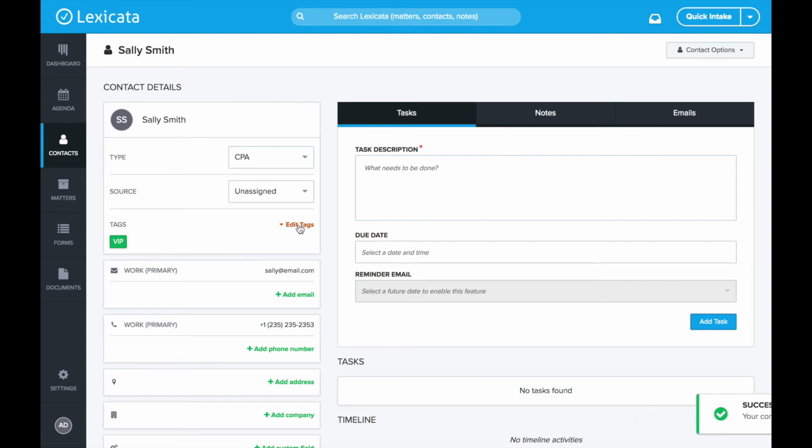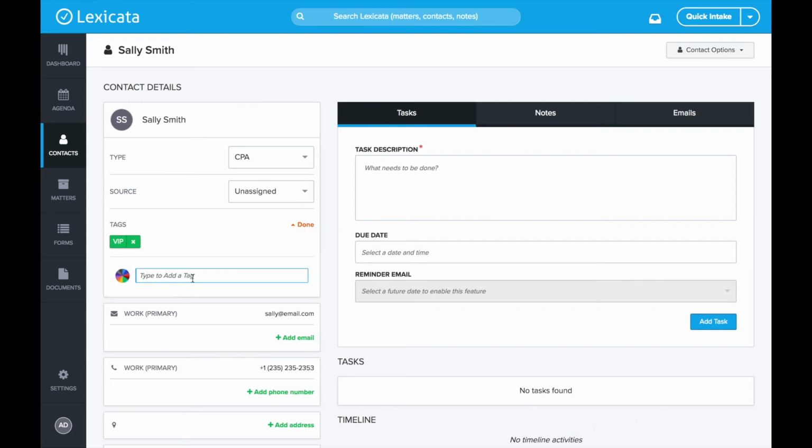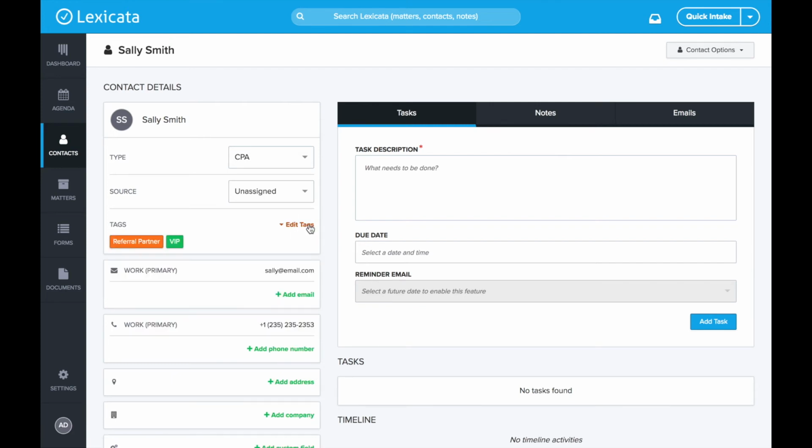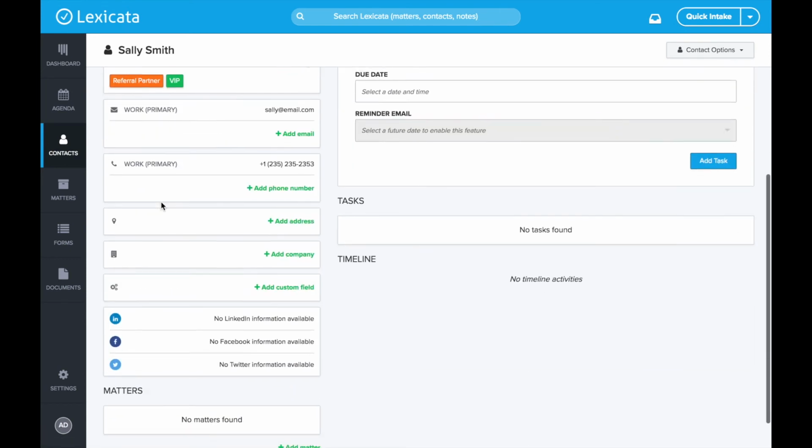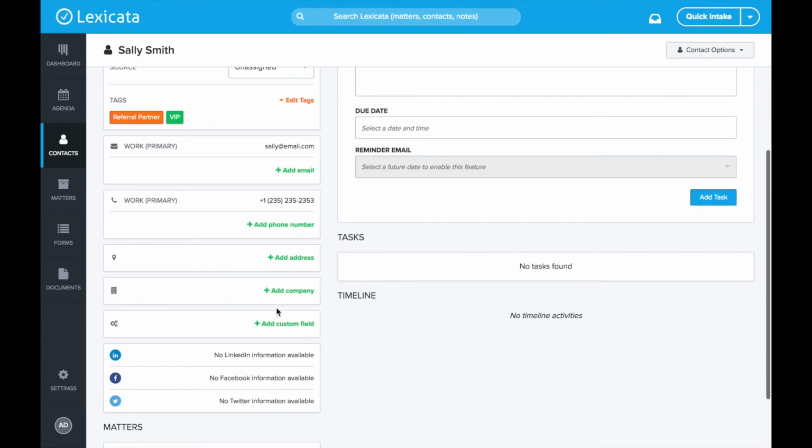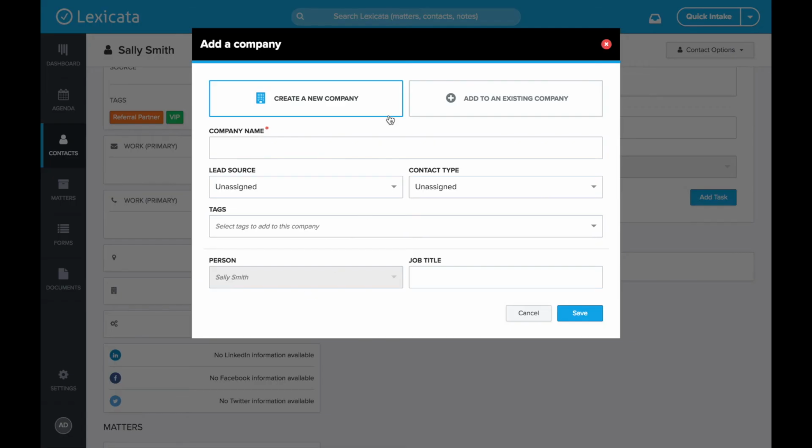The other thing you can do with tags, just so you're aware, is you can create new tags on the contact page. So you don't have to make these in settings, which is cool. So let's actually go ahead and do that. Let's just say referral partner. All right. So now she's tagged as a VIP and a referral partner. So let's go back. Actually, before we do that, I'm going to also add a company for Sally. Let's just say Smith and Partners Accounting Firm. Right? And we'll say she's the founder.